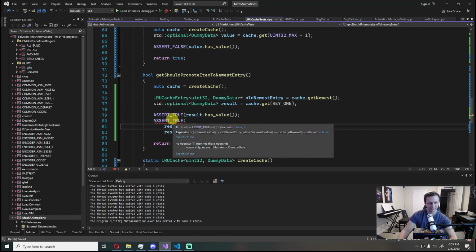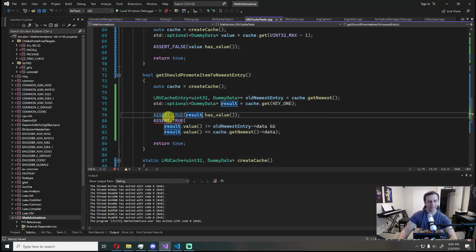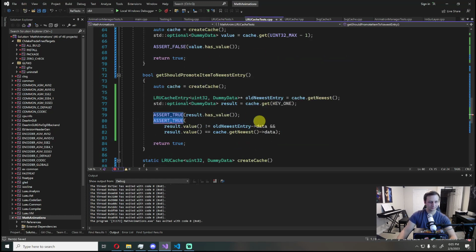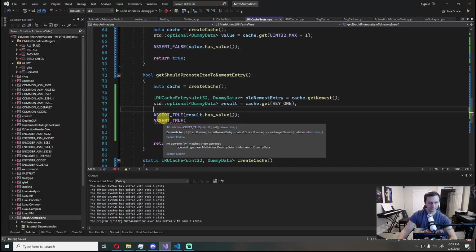Okay, what's happening here? No operator not matches these operands. Ah, okay, I see. Let's do that. And we should be good there now. Okay, there we go. Now we're getting no operator not equals matches. Dummy data does not equal dummy data.